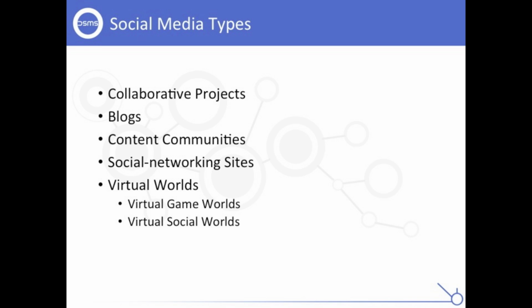There are two types of virtual worlds. The first one are the virtual game worlds, and the second ones are the virtual social worlds. The first one requires their users to behave according to some strict rules in the context of a massively multiplayer online role-playing game, which is a MMORPG. The best example for this is World of Warcraft, for example. Then the virtual social worlds allow the inhabitants to choose their behavior more freely and essentially live a virtual life similar to real life, like on Second Life.